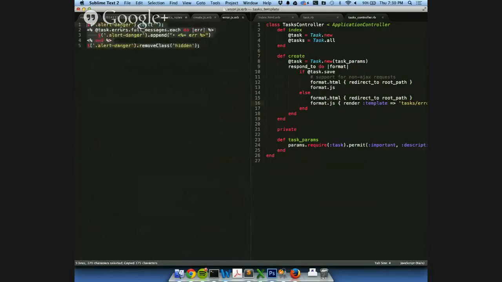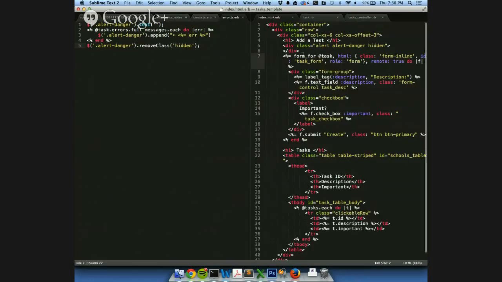All right, so what's happening here? If you look at our index file, we also have an alert danger div, right? This is a Bootstrap class, alert danger. I said Java, I'm sorry, it's not Java. And we also have it hidden, right? Because we don't want to show it yet.